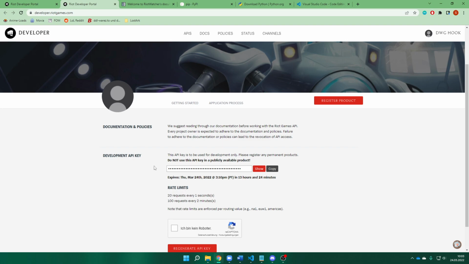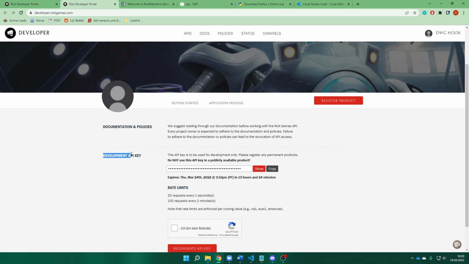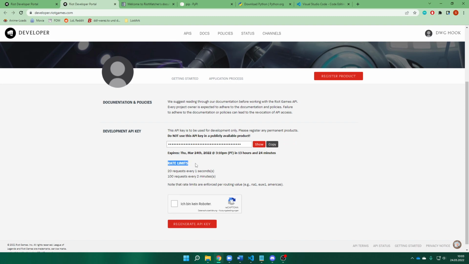So therefore also reinsert into your program. That's pretty good for development. But if you're finished with your project, you can register it, give a brief summary, tell them about your project, and then you will get a time unlimited production API key. Note that we have rate limits, so you're not allowed to go over these requests: not more than 20 requests every 1 second and not more than 100 requests every 2 minutes.